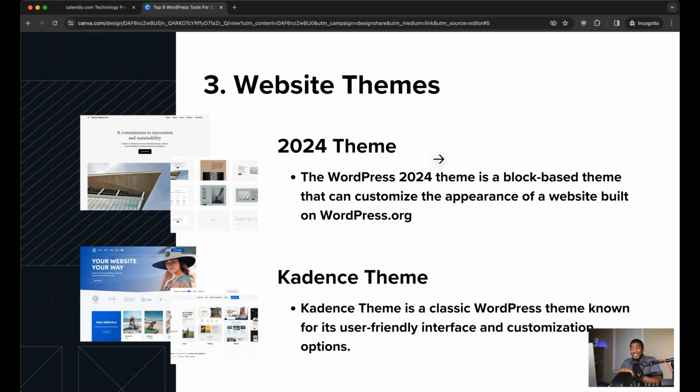Some say that they might be sticking with 2024 for a while because it's a full site editing, or block-based, theme. And full site editing has matured and evolved enough to where it is very functional, usable, and user-friendly. But for those of you who aren't ready to go into the block-based theme or full site editing world, you can always stick with a tried and true classic theme, or some people may call it a feature theme. That is Cadence.